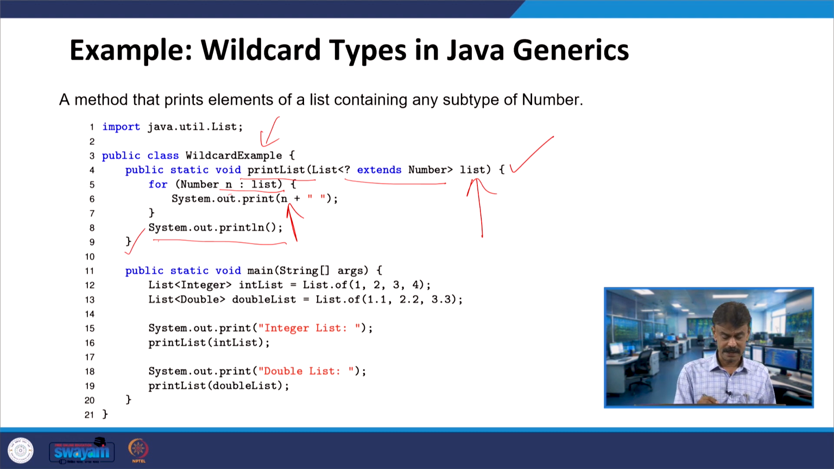Now, WildcardExample is a driver class. You have void main, and an int list, which is an object. This object is a List of Integer. I have already imported java.util.List. So you have one object, intList, which is a list of Integer containing 1, 2, 3, 4.